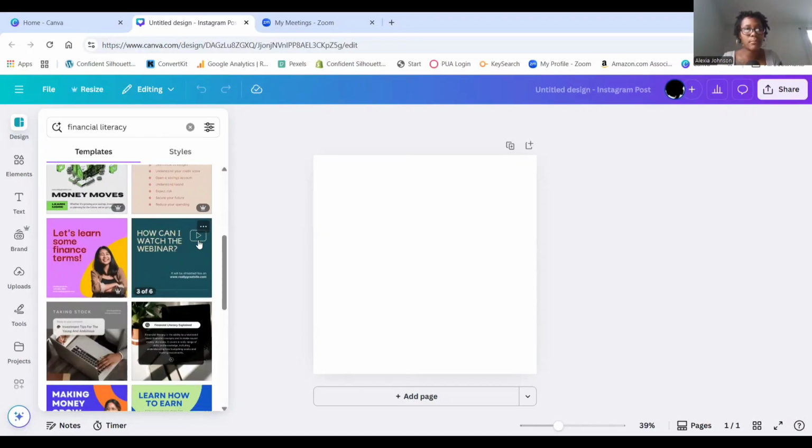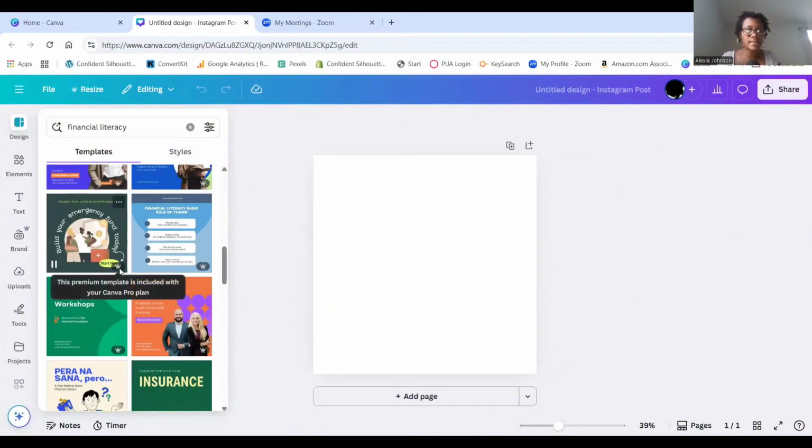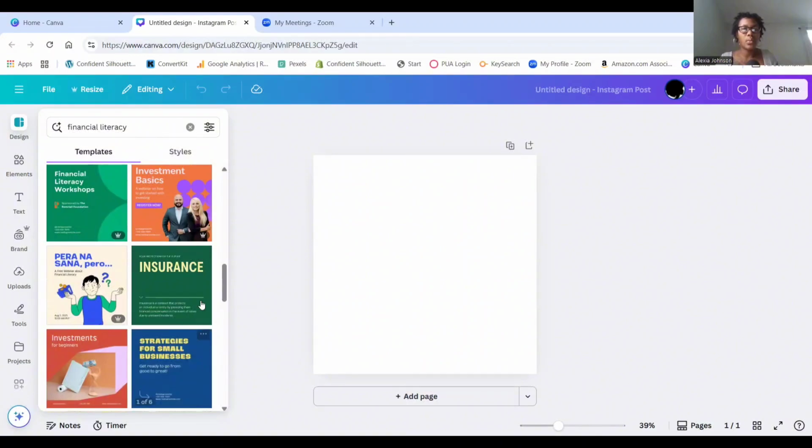And then some of these have multiple designs within this one file. And that's where you can go ahead and create like a bundle where it includes like carousels, static posts, videos, something like that you can then go and sell on Etsy. The designs that have the crown on it means that this is a premium template that is only included with a Canva Pro account. The ones that don't have the crown means that it's free and you can use it under your free account.